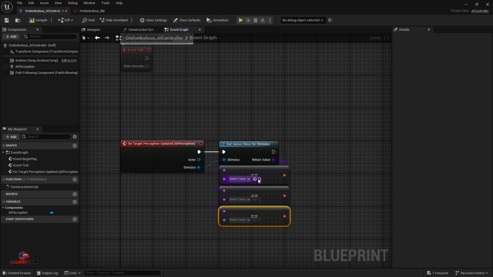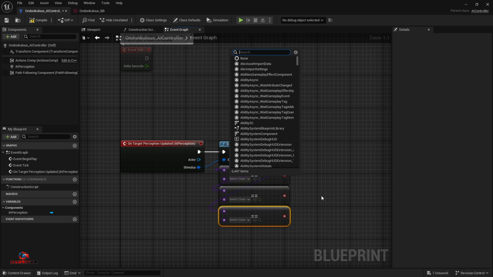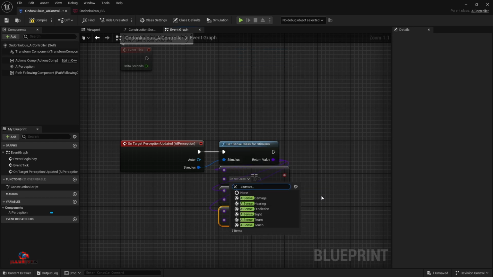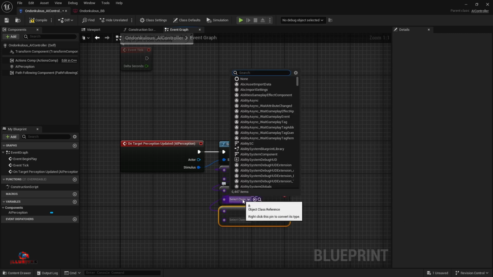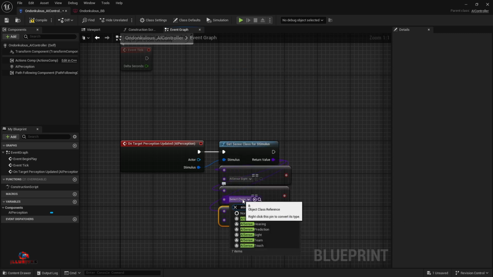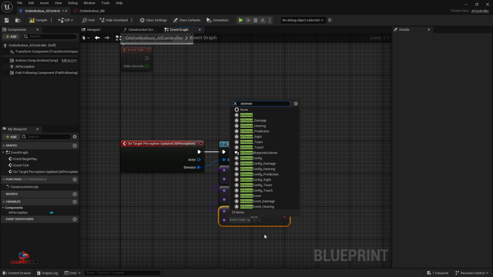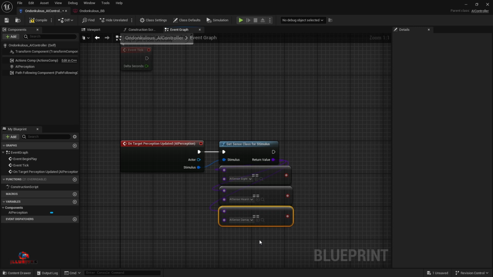After we have these, the first one we will get is sight. We will look for AI sense underscore sight. This one. The next one will be AI sense underscore hearing. And the last one will be AI sense underscore damage. So these three we will need. After that, we need to create three functions.